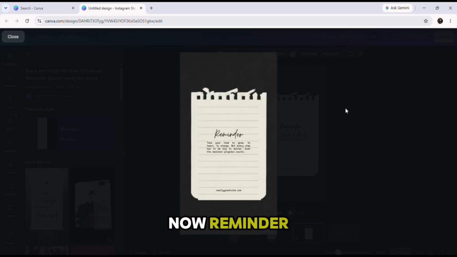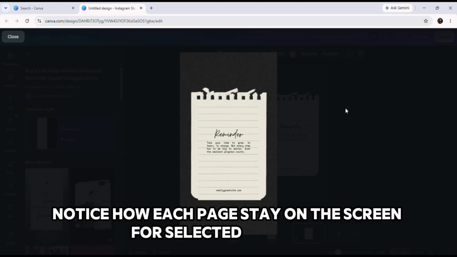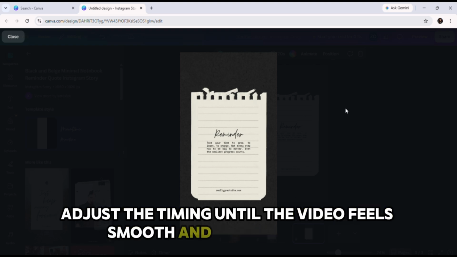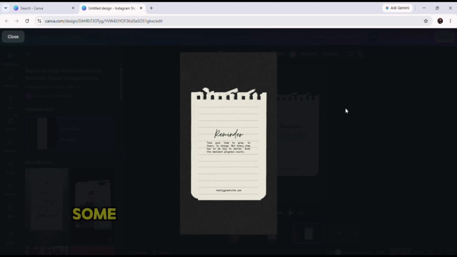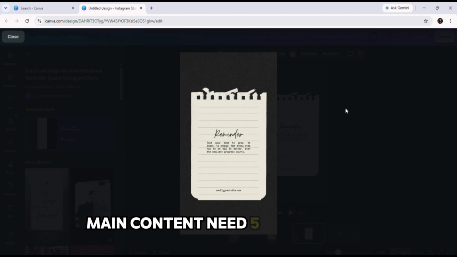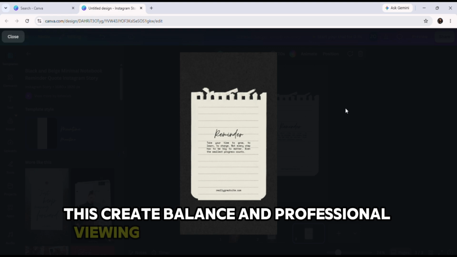Now reminder. Notice how each page stays on the screen for the selected duration. Adjust the timing until the video feels smooth and easy to follow. Some real examples. Title page needs 3 seconds. Main content needs 5 to 6 seconds. Ending page needs 3 seconds. This creates a balanced and professional viewing experience.